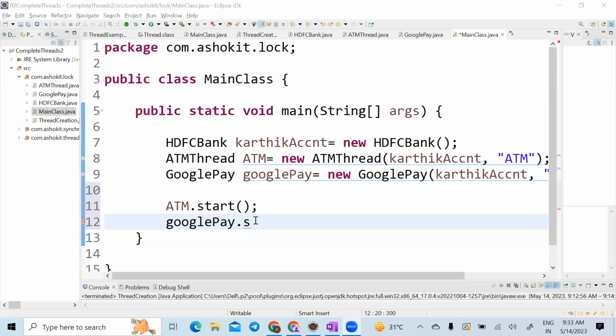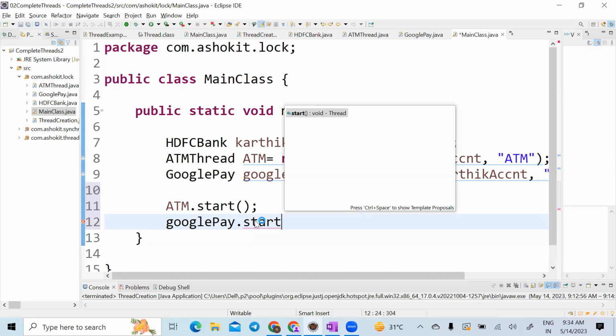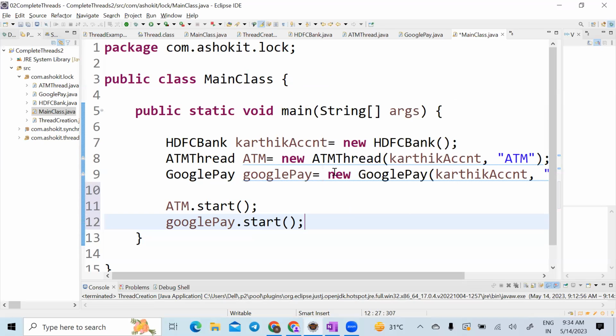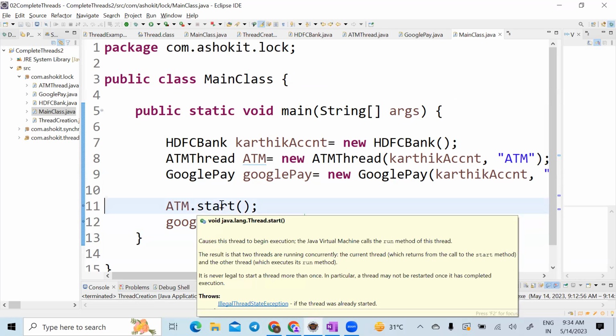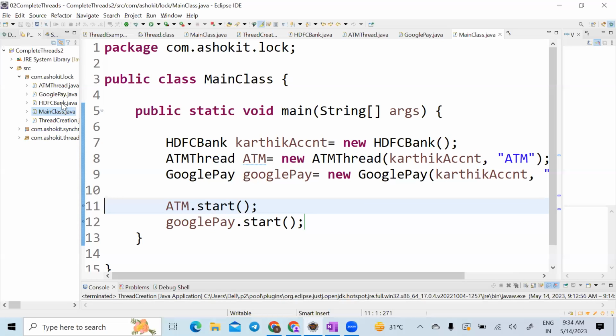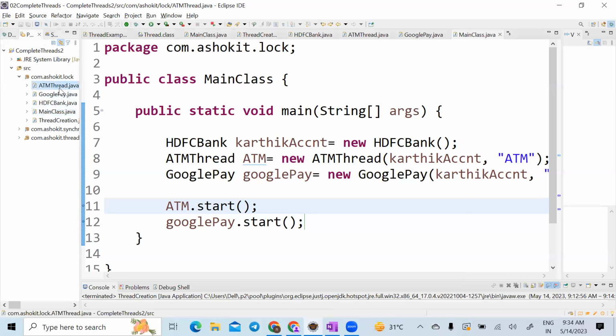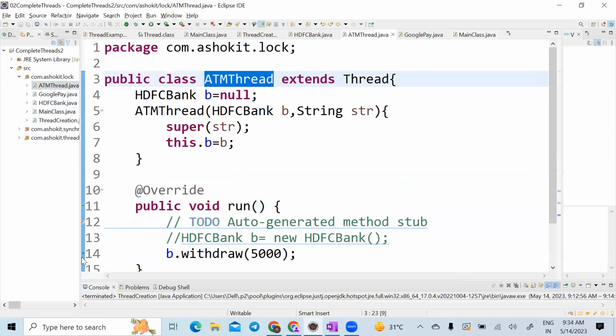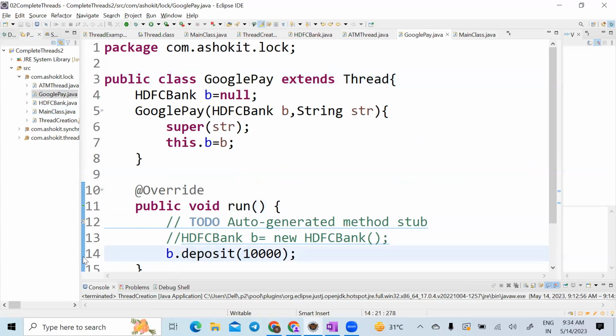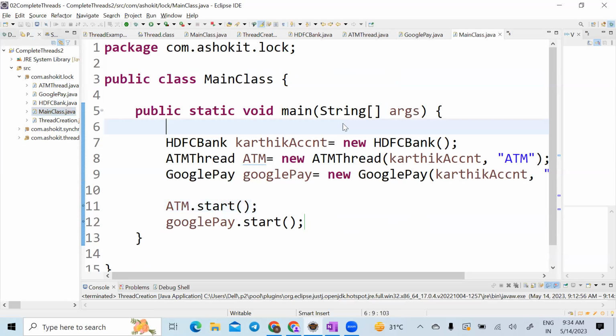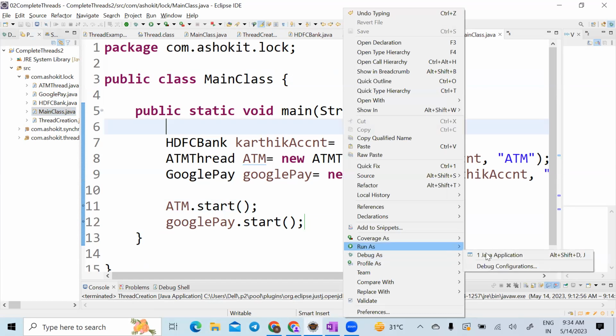So we need to start both the threads. Now let's keep a debugger. The start method will invoke an independent path of execution, and that independent path of execution starts from the run method. So in the ATM thread, inside the run method, I'm keeping a debug point, and in the Google Pay thread, I'm putting a breakpoint inside the run method. Now let's go to the main class and debug as Java application.